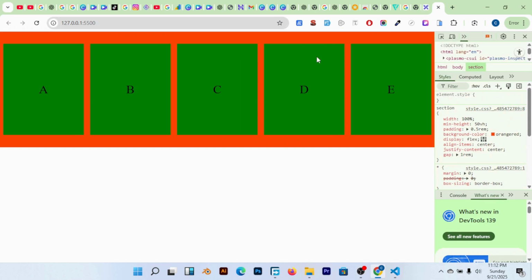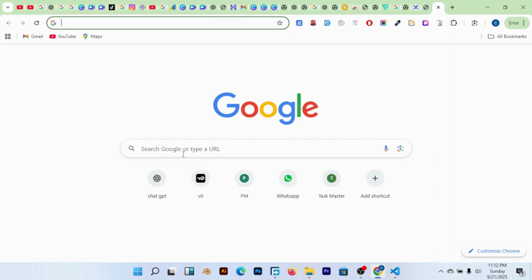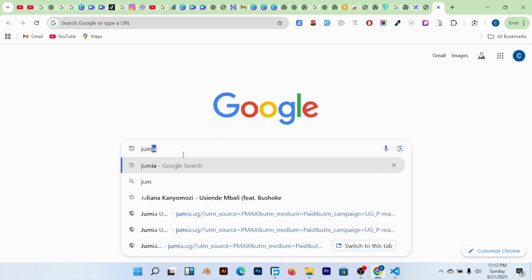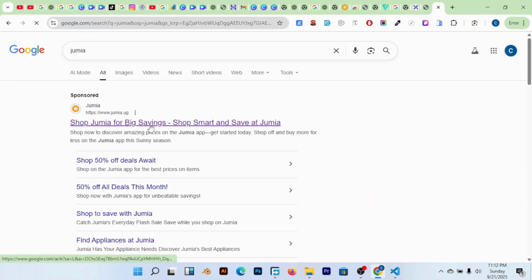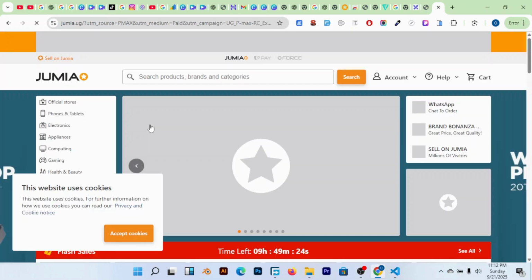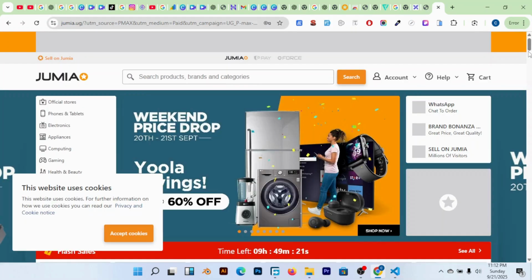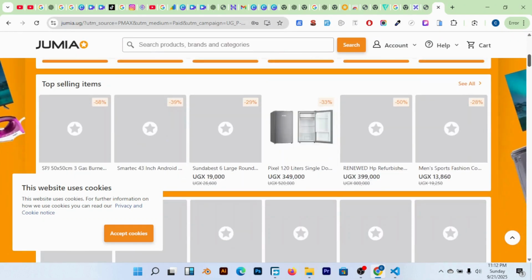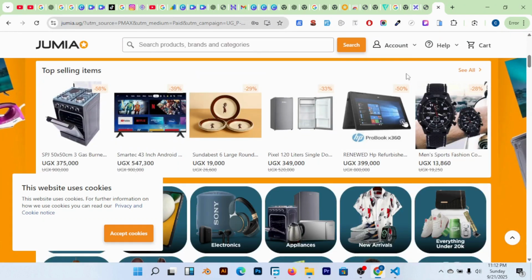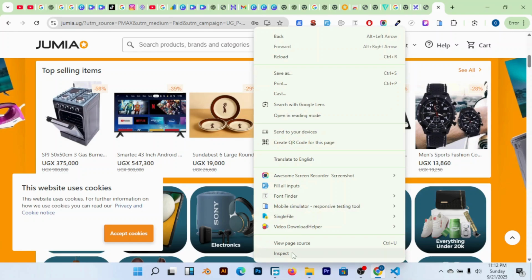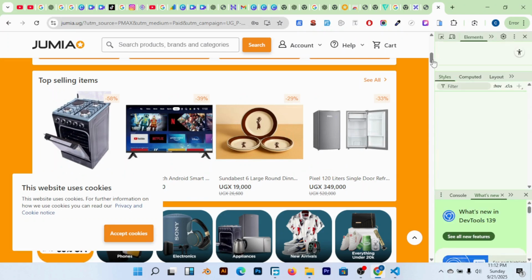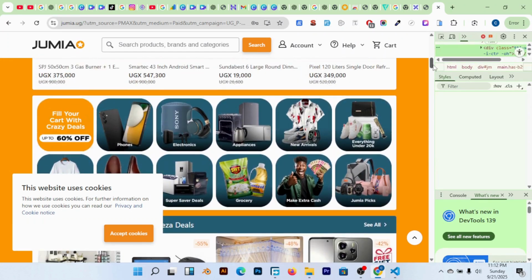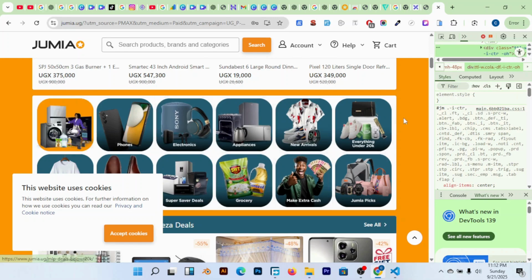This is the same concept they use on e-commerce websites, for example Jumia, where they're selling products. I want to show you very well. That's the concept they use when they are doing responsive design. So when I inspect the Jumia website, look at them very well. Are you seeing these cards here?